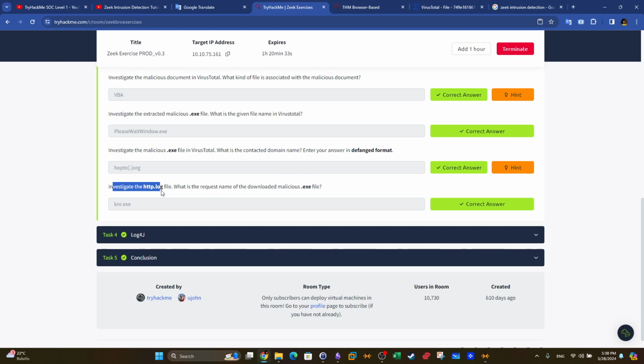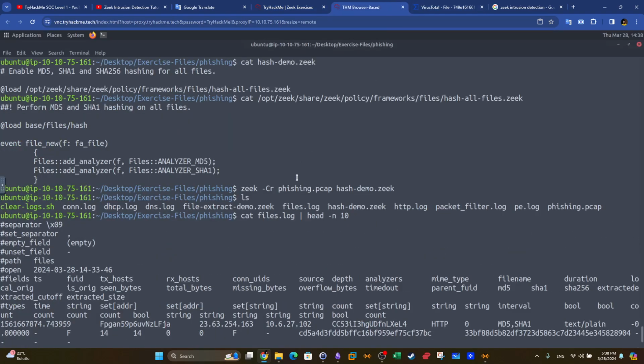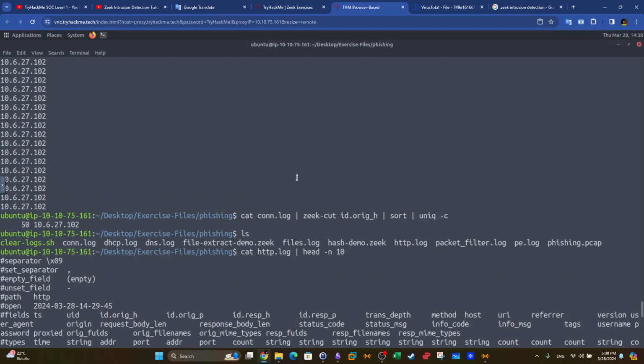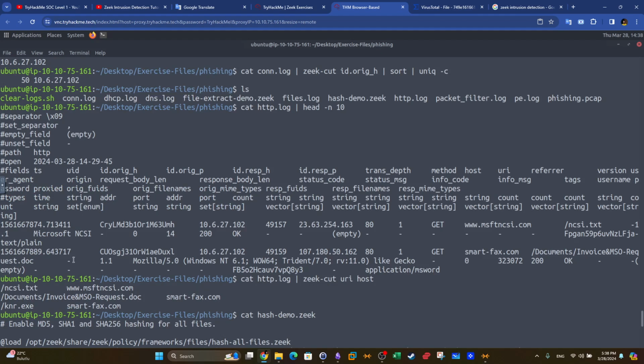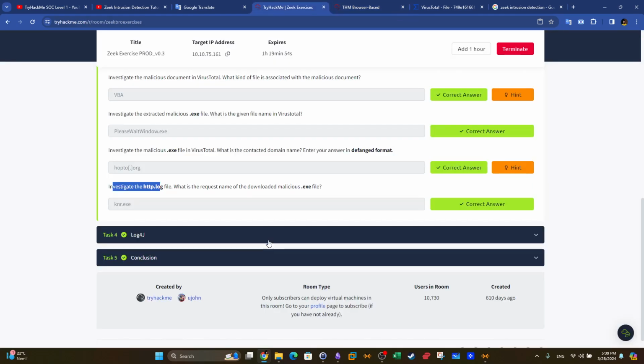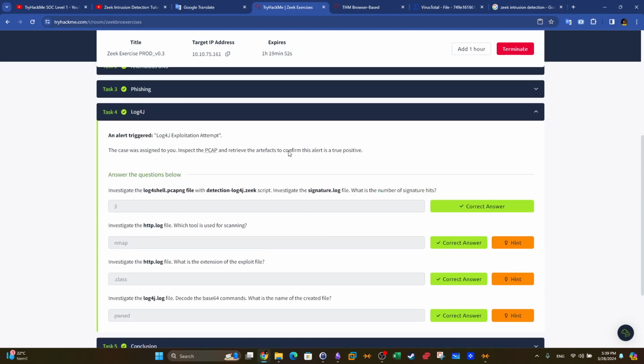Investigate the HTTP log file. What is the request name of the downloaded malicious executable file? We actually already answered this when we covered the HTTP log file, and we saw that beside the document there was another executable file that was requested from this domain name. So this is the name of the file. Now we go to log4j.